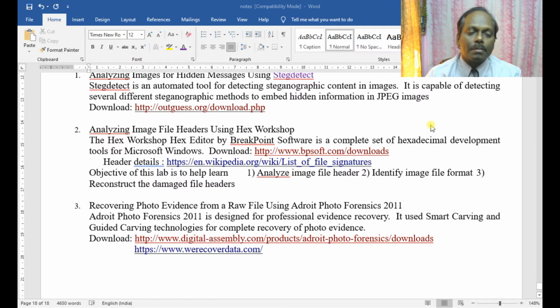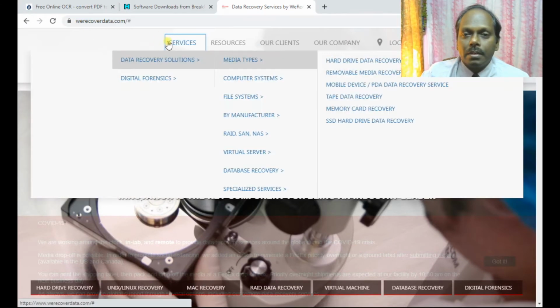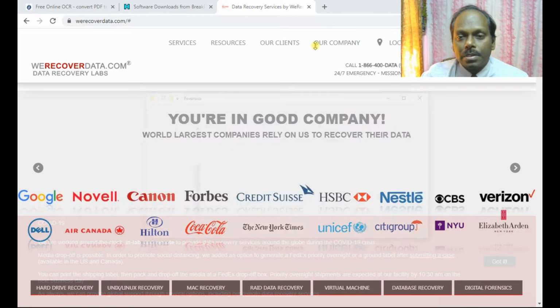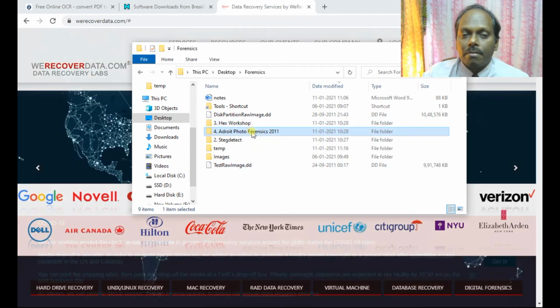So the third one: recovering photo evidence from a raw file, Adroit Photo Forensics 2011. This is mainly designed for professional evidence recovery. It uses smart carving and guided carving technologies for complete recovery of photo evidence. You can download it using the following link, vrecoverydata.com. You can download a demo version. I have already downloaded the demo version and installed this Adroit Photo Forensics.